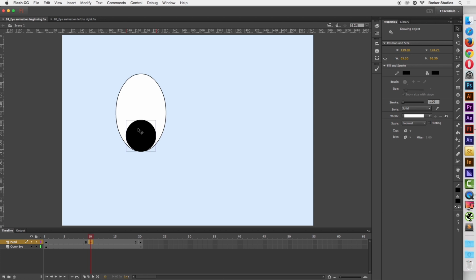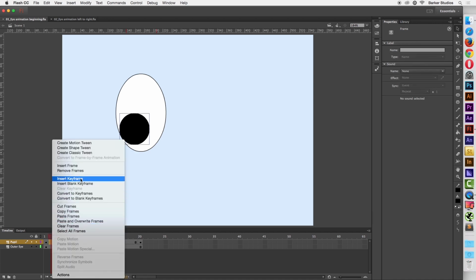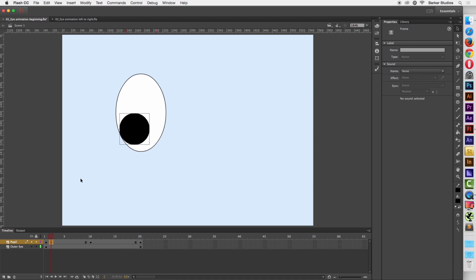It's time to fill in those frames between the beginning, midpoint, and ending locations now. Right-click in frame 2 and choose Insert Keyframe. The pupil has been copied into this new keyframe. Let's turn on onion skinning by clicking the Onion Skin button at the bottom of the timeline panel. Now here is where the magic starts.